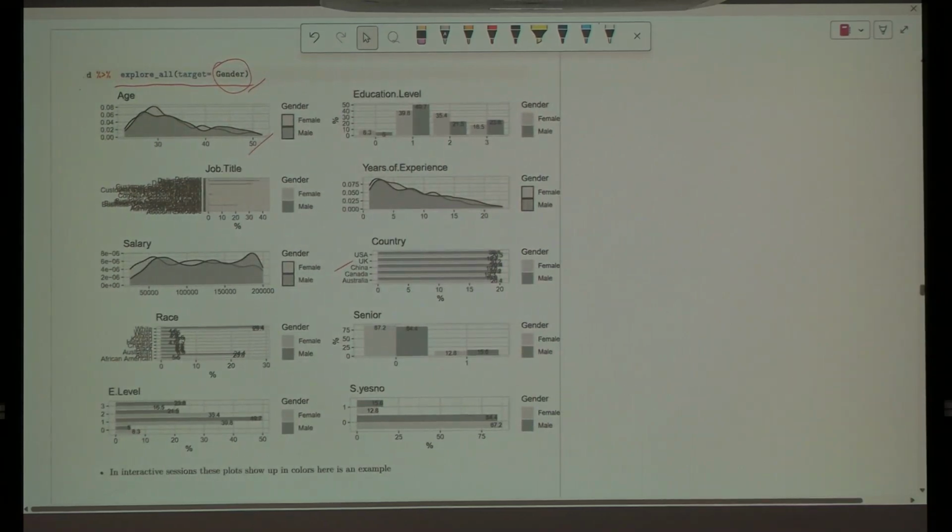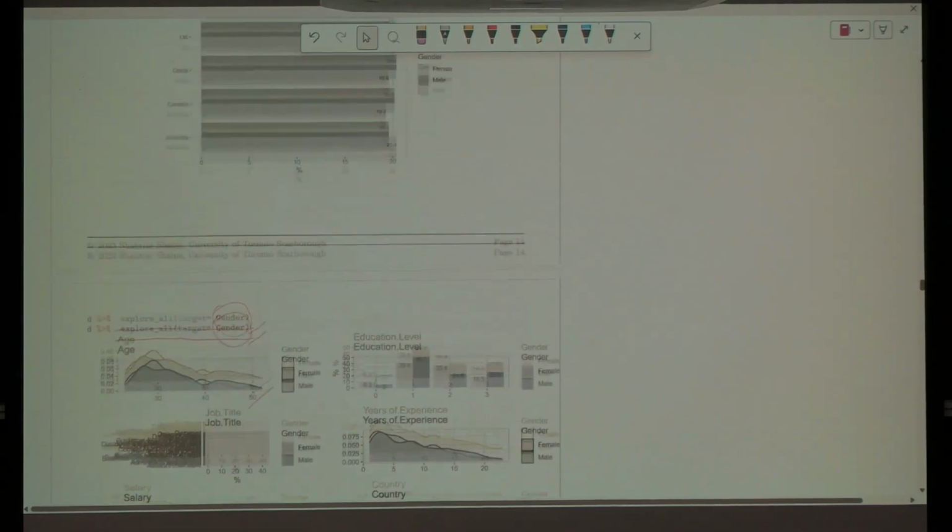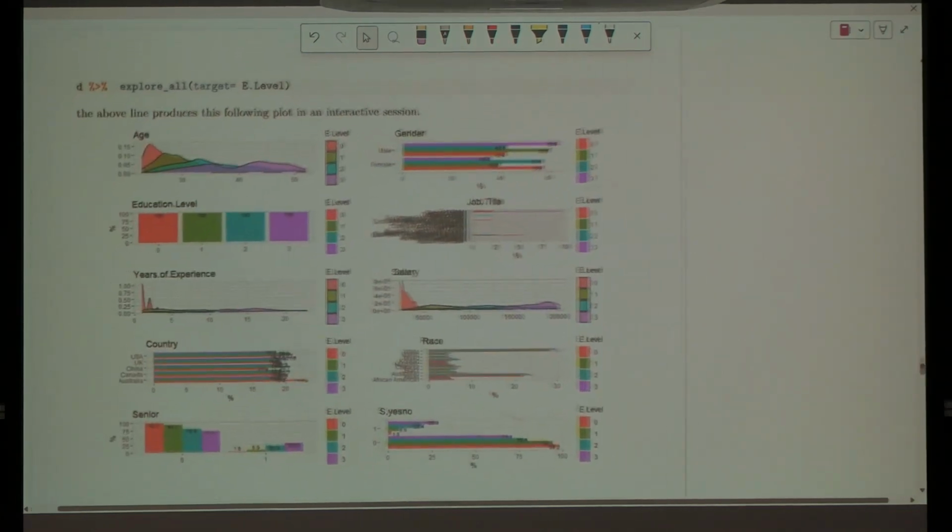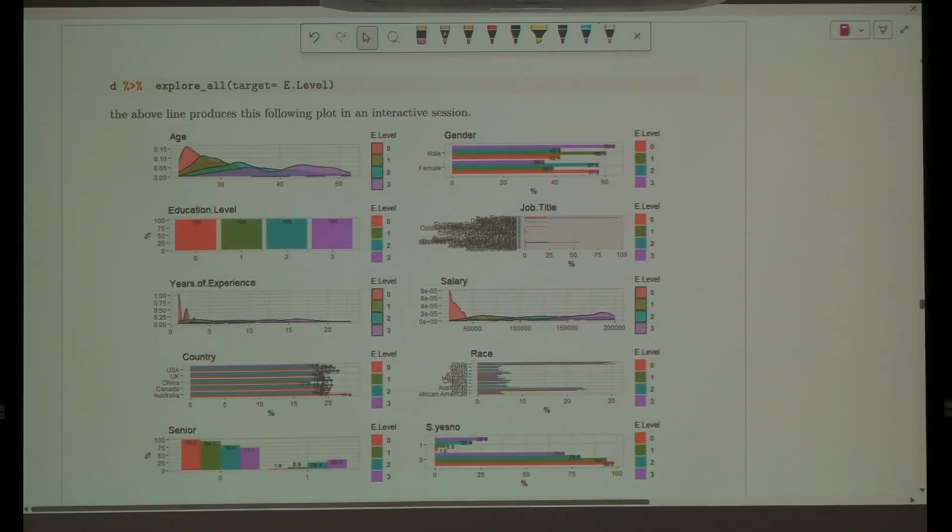I don't know why, when I put it in R Markdown, it was printing in this color, but if you do it in an interactive session, it actually produces that plot. I don't know why it was colorless in the PDF, but this is the plot that you're supposed to get. You can actually zoom in and look at many of the different plots. So that's a one-line thing that will create all of these plots for you.